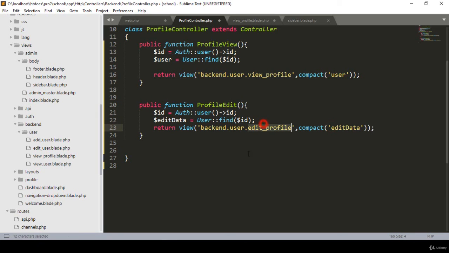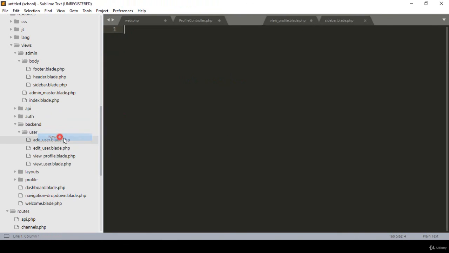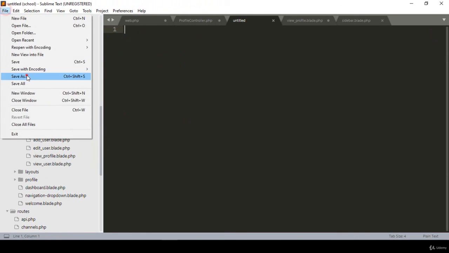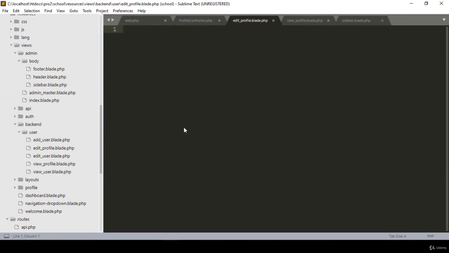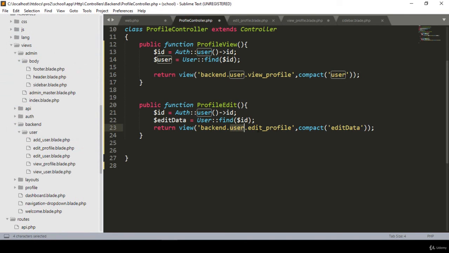So now if you want to create this edit profile, I want to create it in our backend folder, user folder, backend and the user. Here I want to create a new file, and now I click save as, and now it should be edit_profile.blade.php, right? So now we have to customize this edit profile page. I hope, friend, every line is very much clear to you, right?